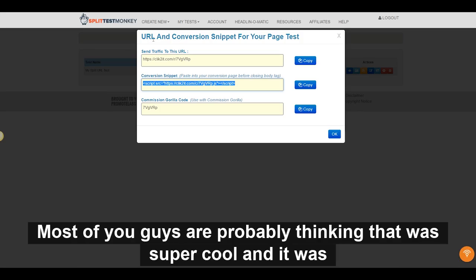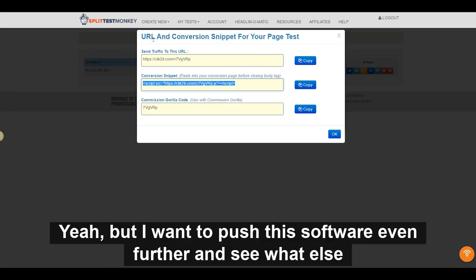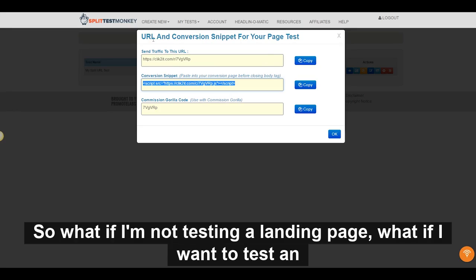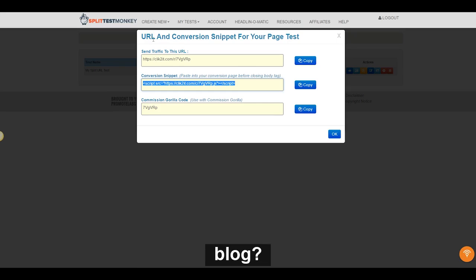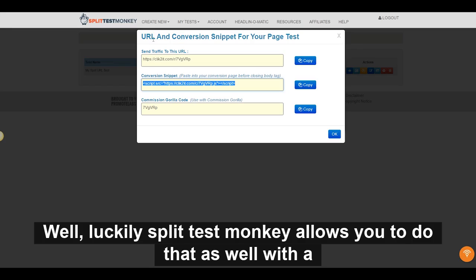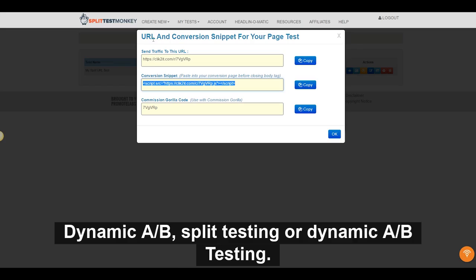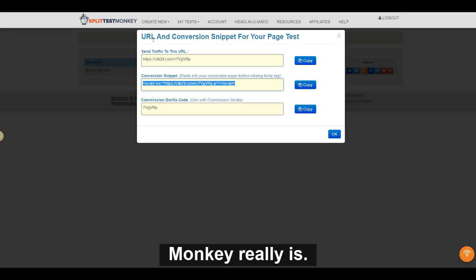Pretty cool, okay? Most of you guys are probably thinking that was super cool, and it was pretty cool, but I want to push this software even further and see what else we can accomplish in that same amount of time. So, what if I'm not testing a landing page? What if I want to test an individual element, like maybe a banner image on the homepage of my blog? Well, luckily, Split Test Monkey allows you to do that as well with a feature called Dynamic A/B split testing, or dynamic A/B testing. So let's find out how cool Split Test Monkey really is.